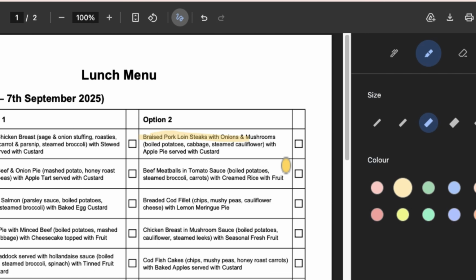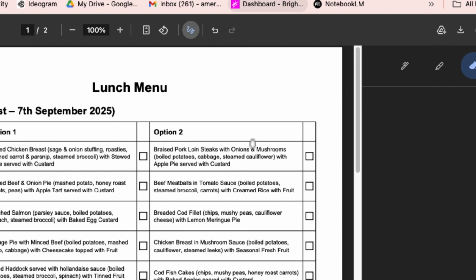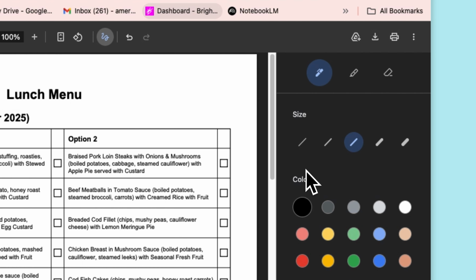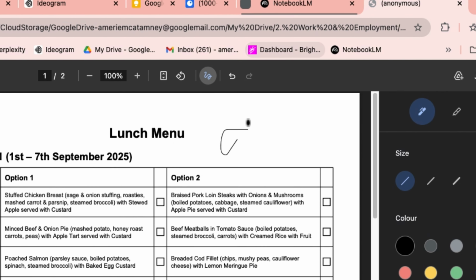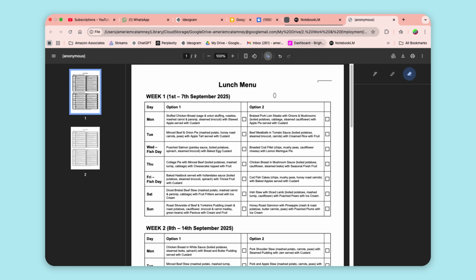All from Google Chrome. If I make a mistake, I can obviously remove that. And then if I wanted to add a signature, we can select the thickness, and see, it's really difficult to do that with a mouse, but you get the picture. Finally, you can now save PDF files directly to your Google Drive account to keep your local storage clear.